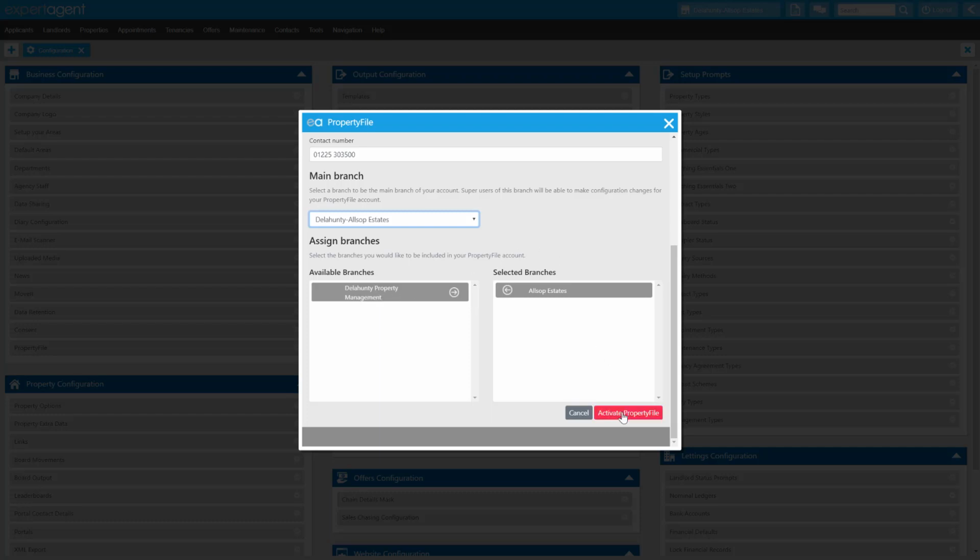While you're first looking at this, you can amend it in any way you wish, but once you've clicked the Activate Property File button at the bottom, you will only be able to add additional branches. You will not be able to remove branches which you had in the selected column when you clicked Activate.